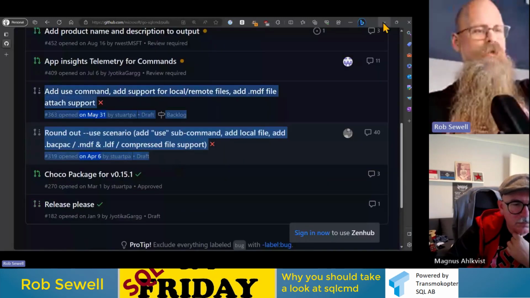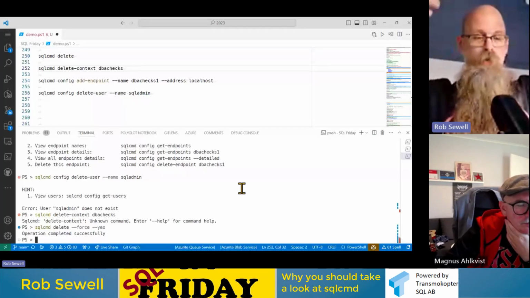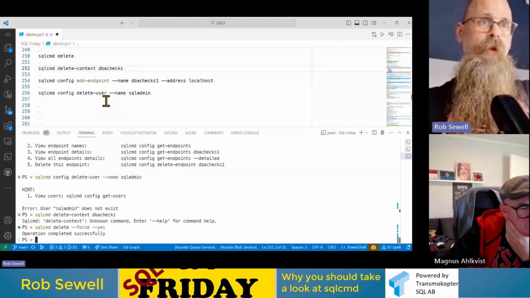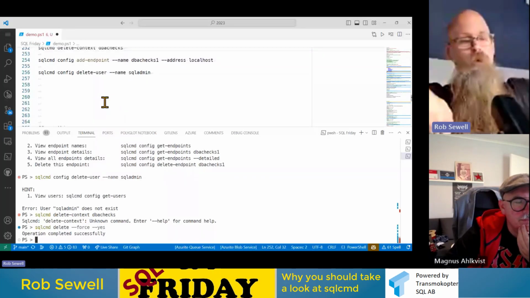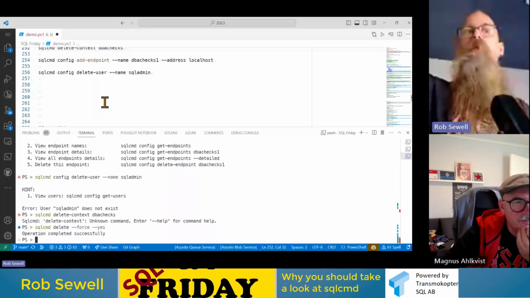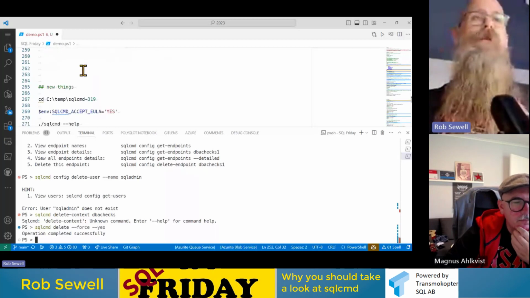And that means that if you are the sort of big bearded or not big bearded nerd who likes to play around with these things, you can actually build the package because it's Go. So we can download the repository, we can check out that pull request, we can build it in Go, and we can create ourselves a SQL CMD.